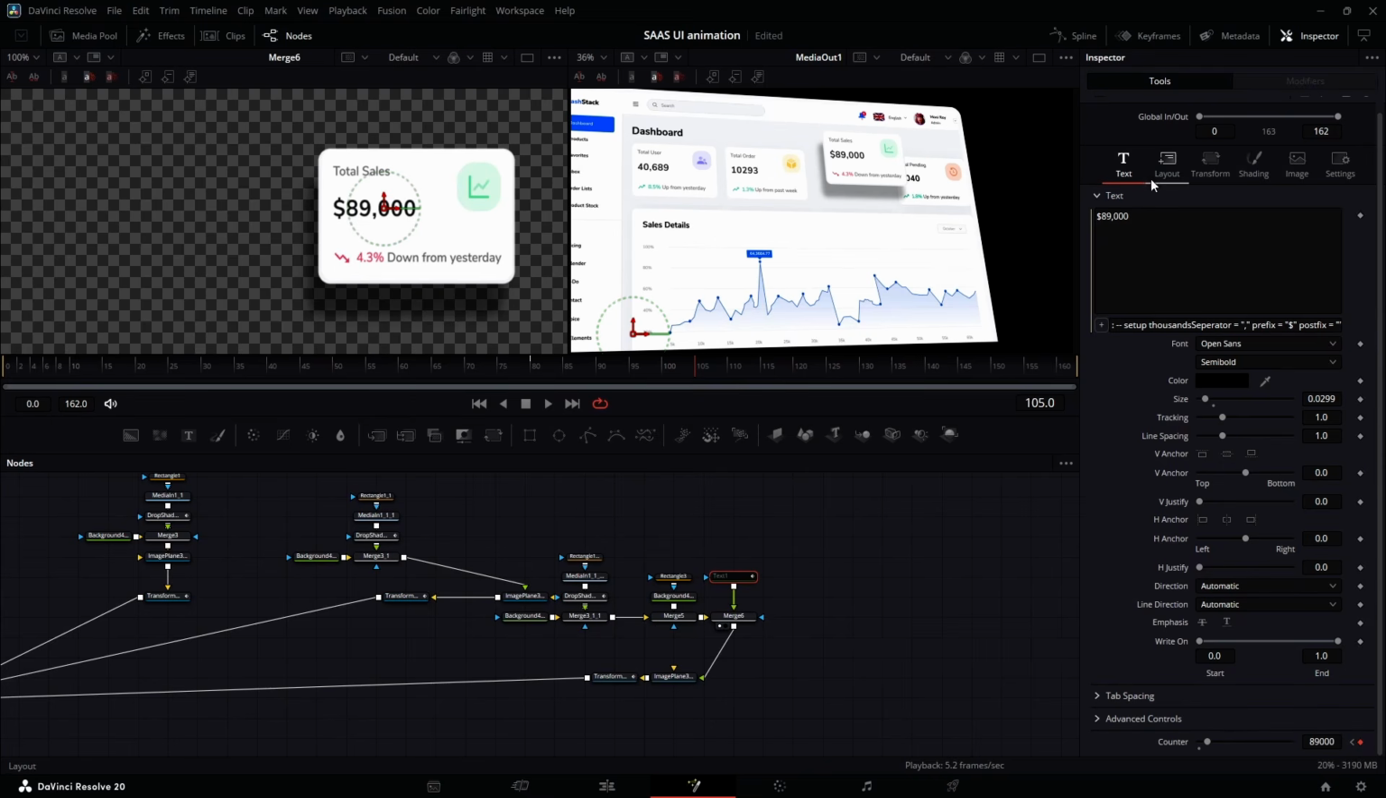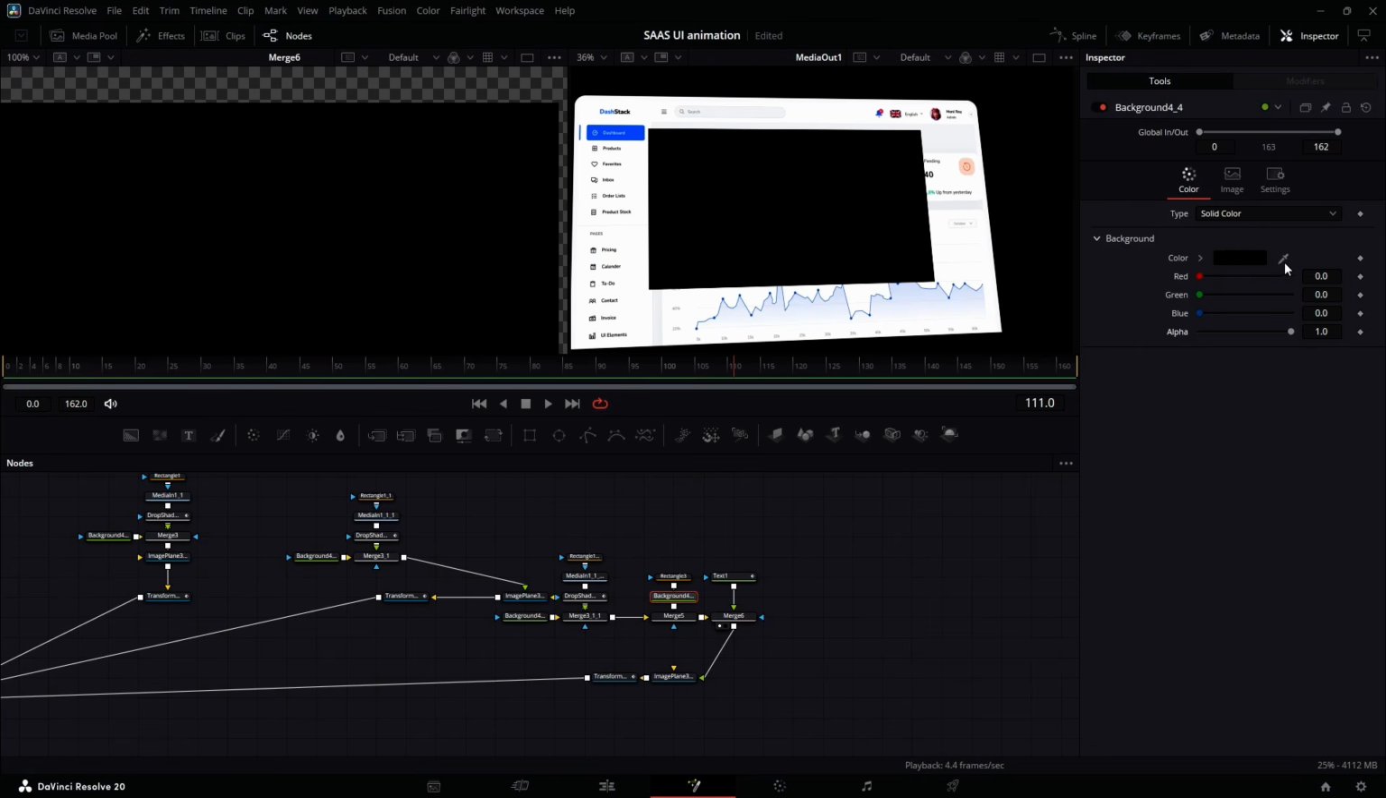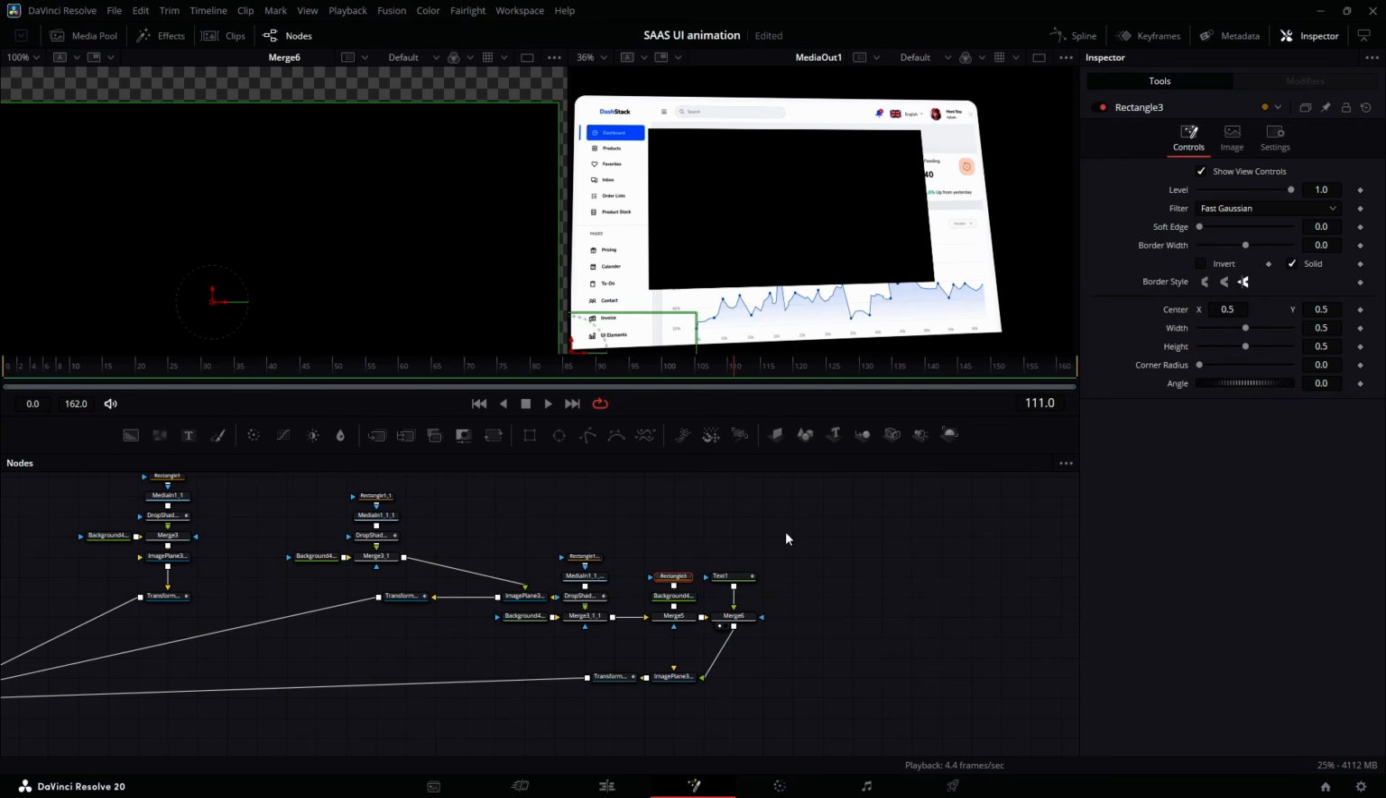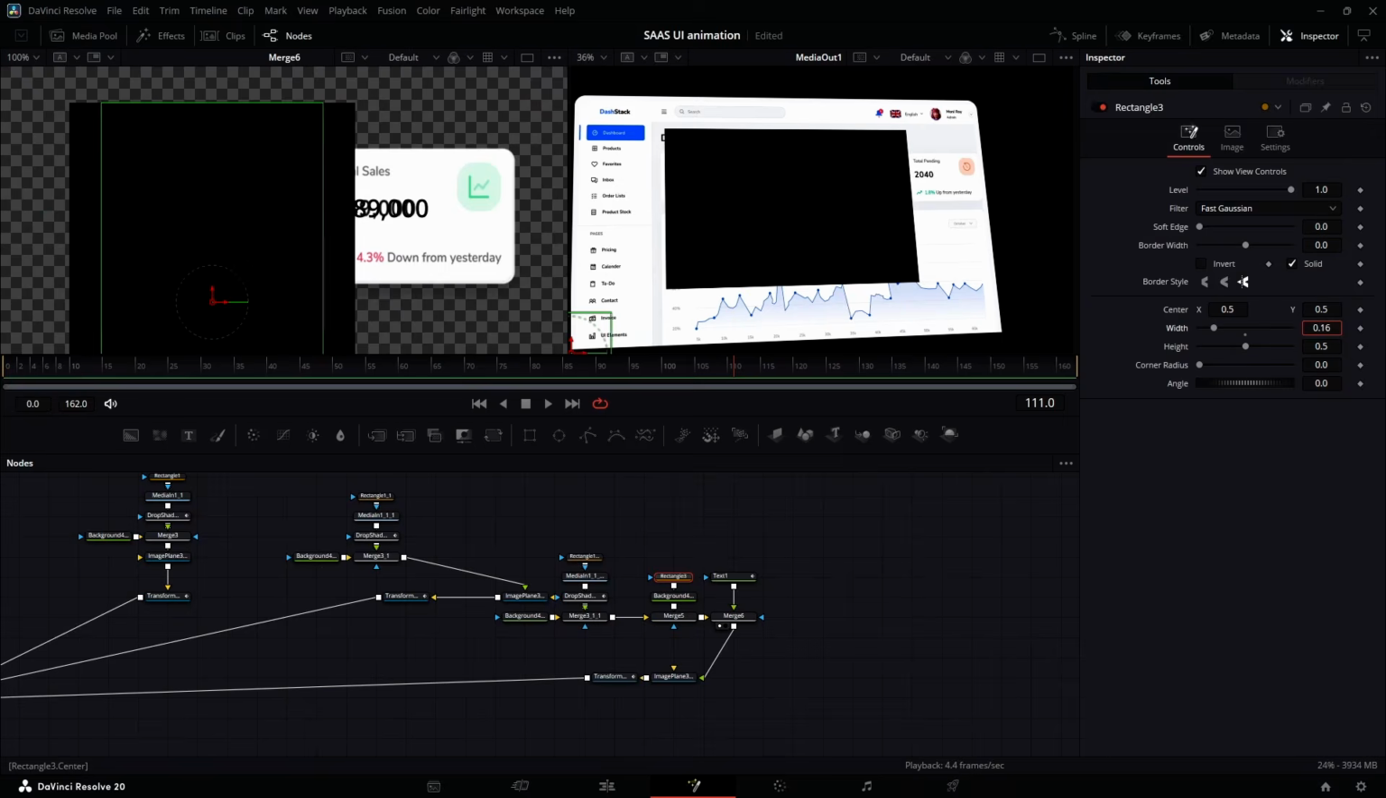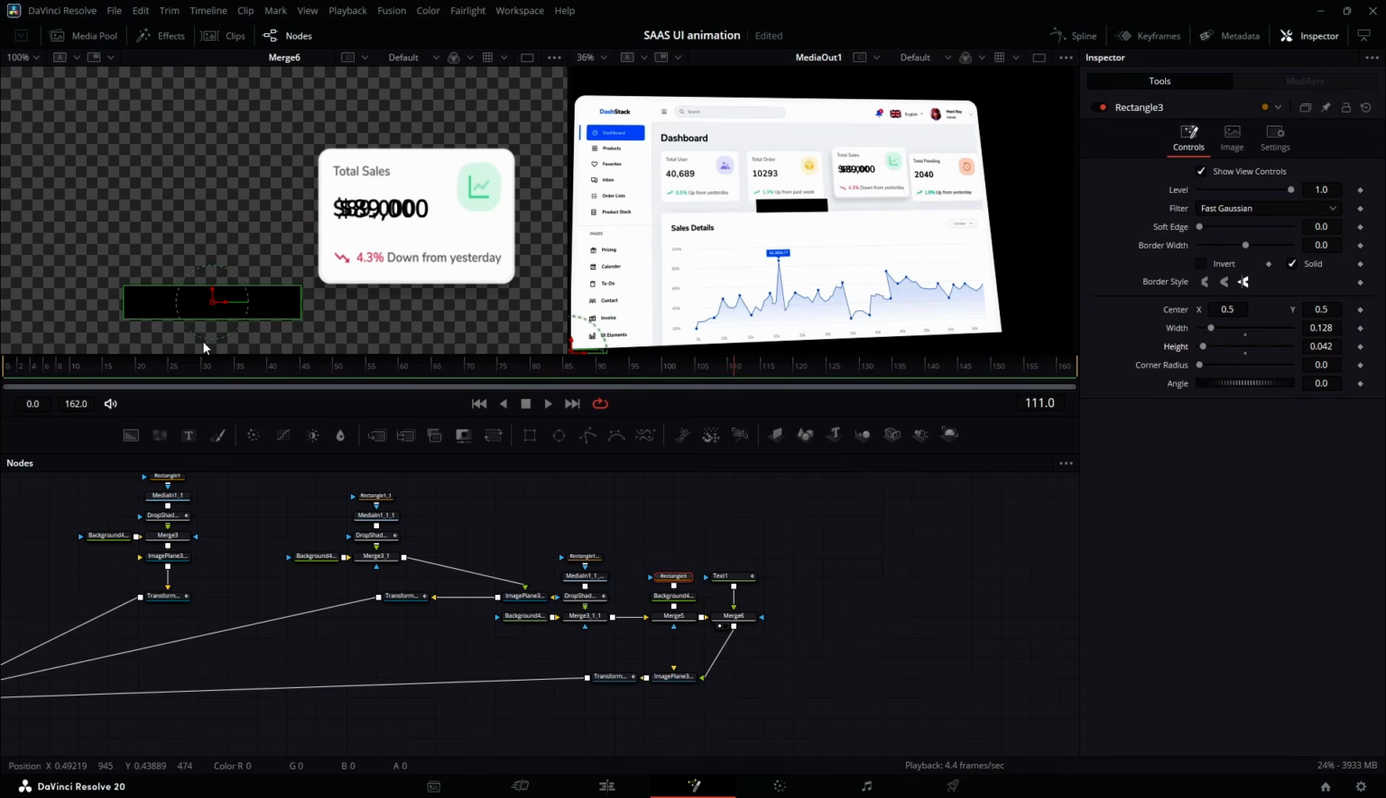And if I turn this back on, come here, change the color of this rectangle. We need to size it down. We're just going to bring down the width, bring down the height, and make sure it fits here.